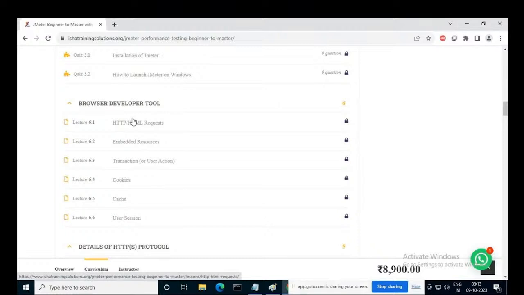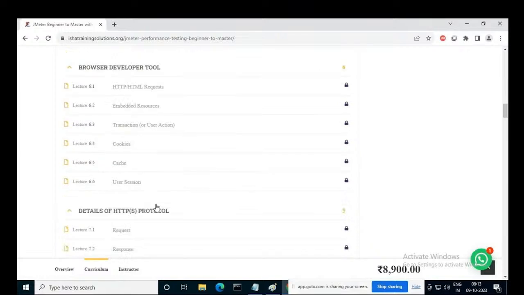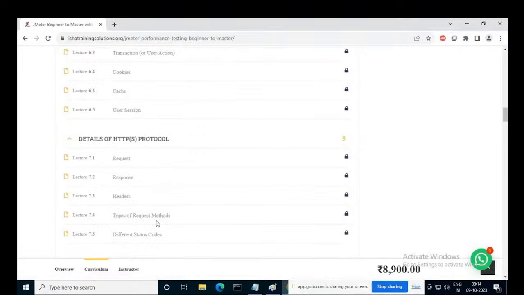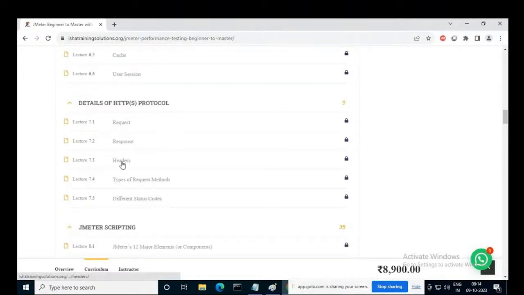because these concepts are very much required for performance testing, or when you are going to work with a performance testing tool. So HTTP, HTML request, embedded resources, transaction, cookie, cache, user session. I'm going to explain all of them. Then most of the applications which we are going to work on will use the HTTP, HTTPS protocol, right? So we are going to understand the details about the HTTP, HTTPS protocol, like what is a request, what is a response, what are headers, what are the different types of request methods, and what are the different status codes which you get in response from the server.